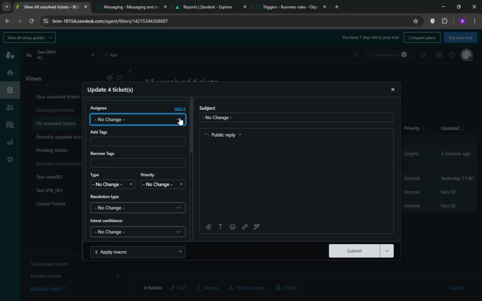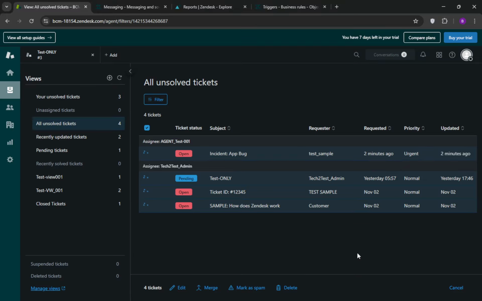Once you've made your adjustments, it's time to seal the deal. Go ahead and submit or save the changes. With this action, all the selected tickets will be updated and reassigned according to the modifications you've made. Congratulations, you've just bulk assigned your tickets in Zendesk support.